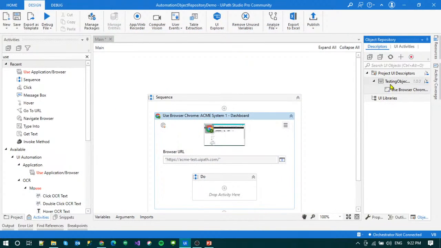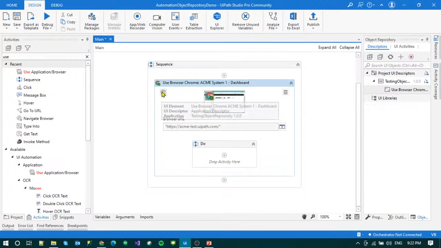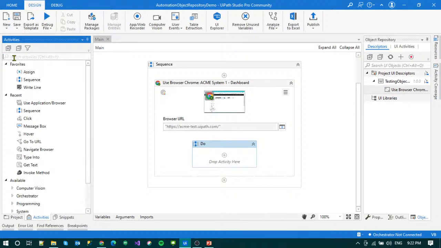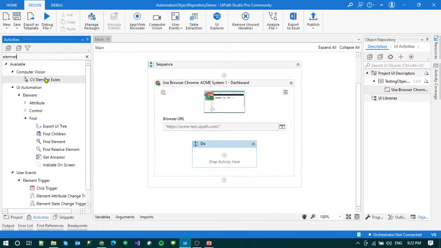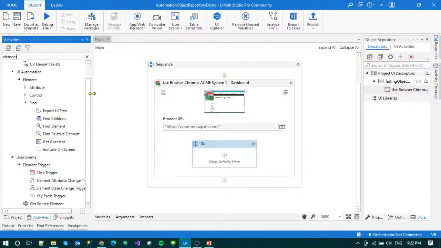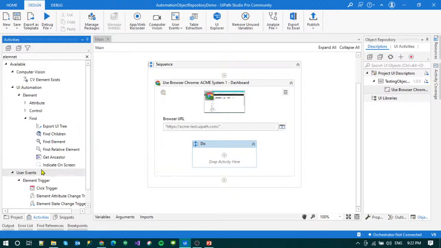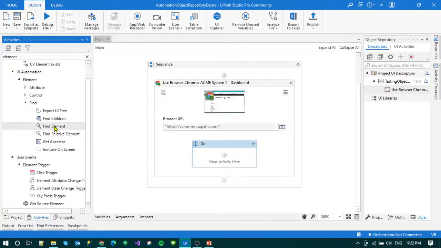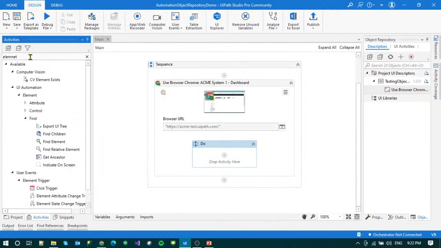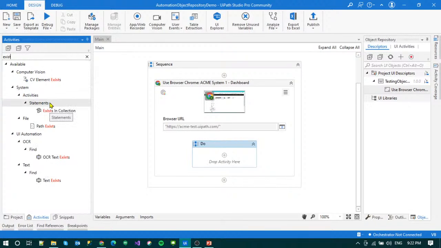So as soon as we do this, the objects will be saved here. So these objects will be here, and I can see if I use the objects, it will be coming this way. So in this I would like to, once we are in this, I would like to check element exist. So I will be using this one.